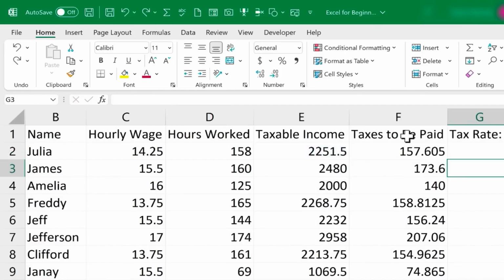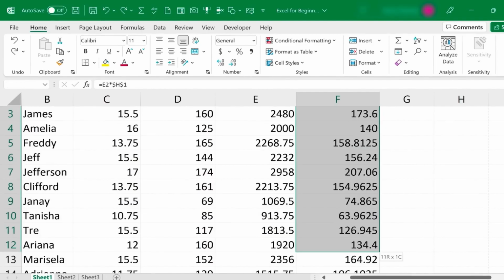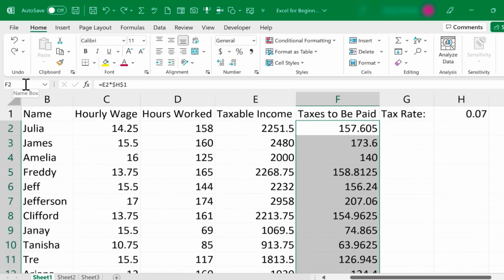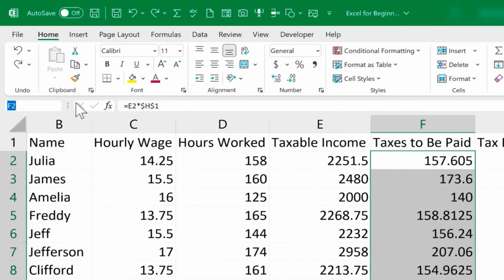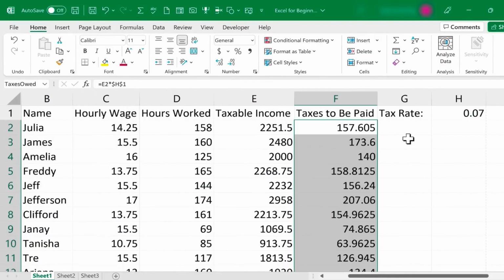And finally, it's important to know that you can change the name of a cell and also the name of a range. So for example, I could click here on F2 and drag all the way down the spreadsheet, and then I could go here to the name box, and I could click, and I could change the name that's in that box to be something like taxesowed. And I'm not going to put in any spaces there. I'll tap enter on the keyboard, and now that range has its own special name.